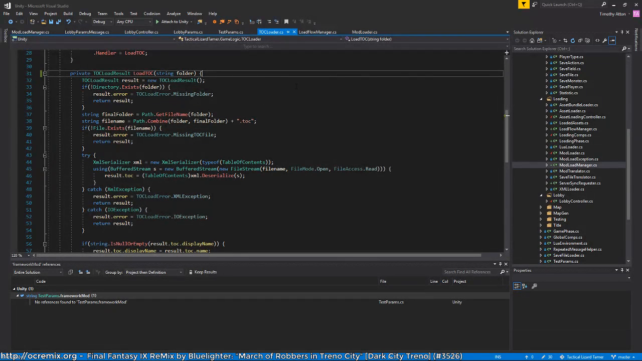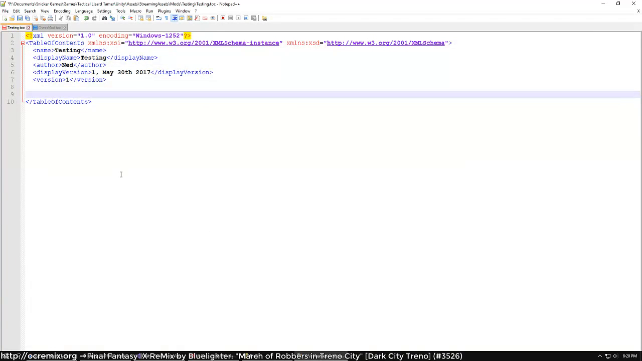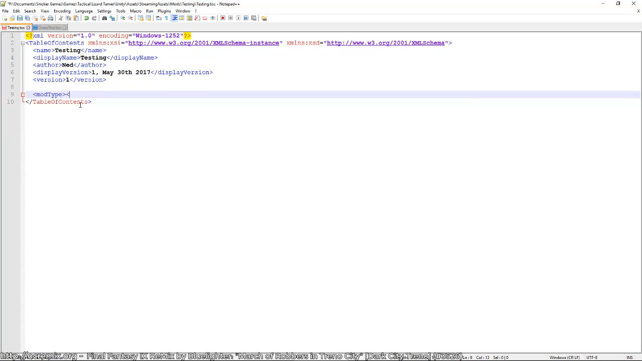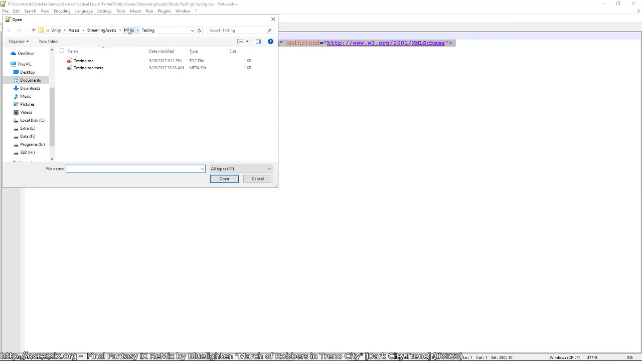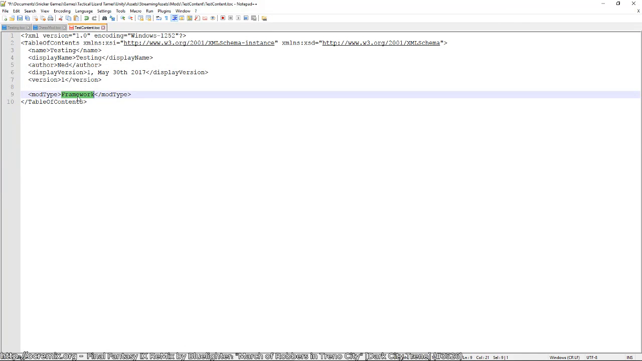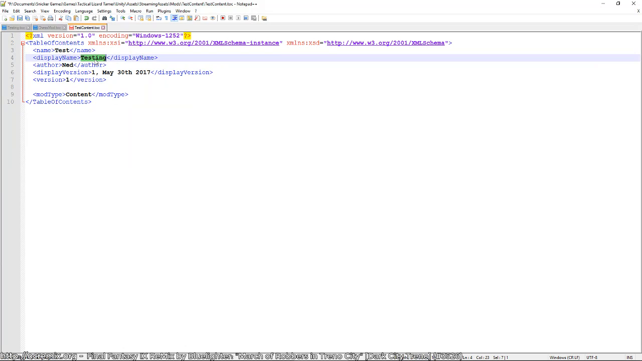Let's look and see what else is in the table of contents. So name, display name, version, author. Okay, we can wait on that kind of stuff. The mod type is important though, so let's go ahead and add it. Mod type. So this is a framework. Alright, so now I'm gonna copy this and we'll open the test content mod. And this will be content. Okay, so let's name this.